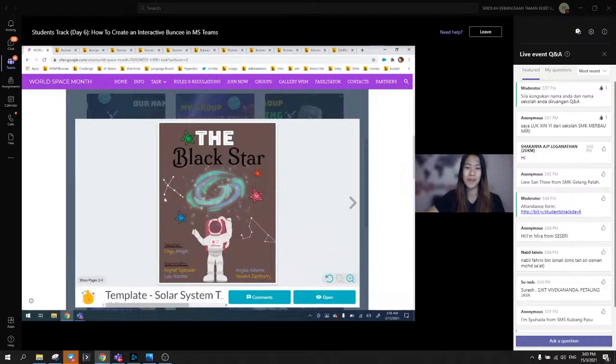So this is an example of one of the Buncees that some students have actually created to make their project submissions a lot more interactive. You'll notice right over here that they're researching a little bit about the black star. These different graphics are things that you'll find in the Buncee creation platform.